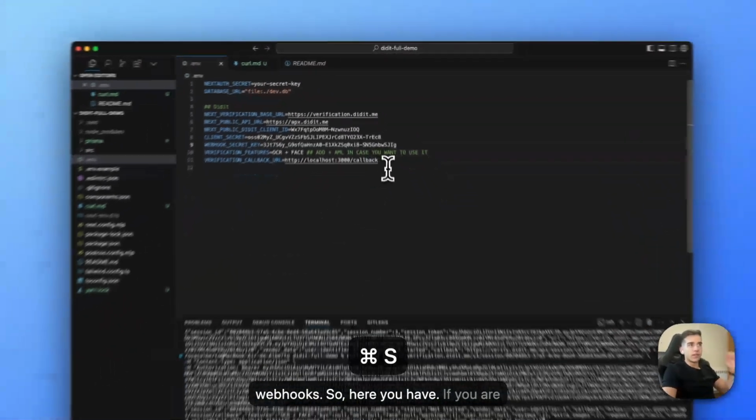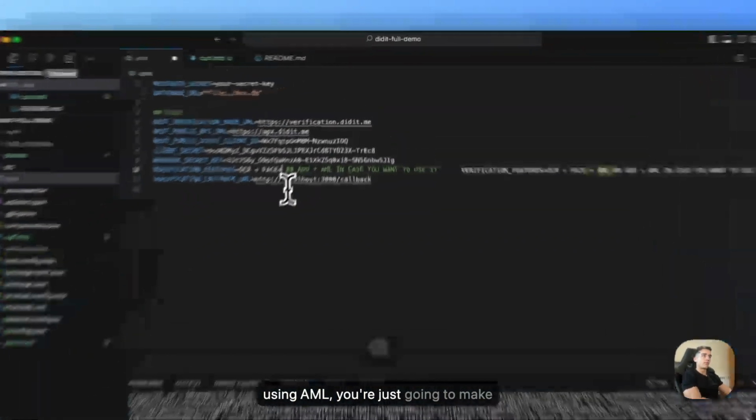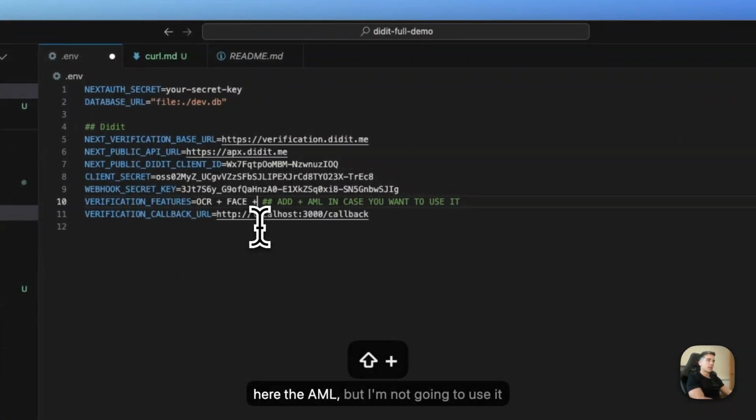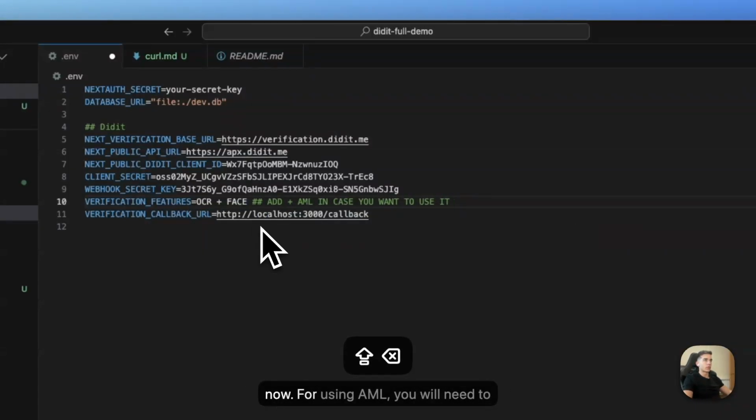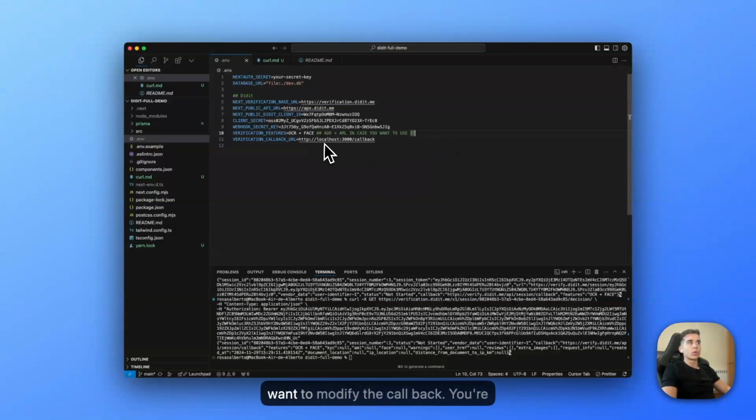So here you have... If you are using AML, you're just going to make the AML here, but I'm not going to use it now. For using AML, you will need to add the card and upgrade the billing plan. So let's keep it like this, OCR plus face. If you want to modify the callback URL, you're going to put it here. Very simple, very straightforward. Okay.